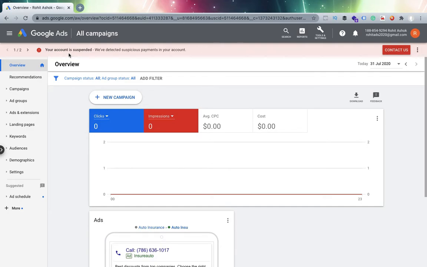So you can see this account has a suspicious payment method. There wasn't any suspicious thing, but I don't know, during COVID Google is troubling everyone. The same with me. So I just created this new account.